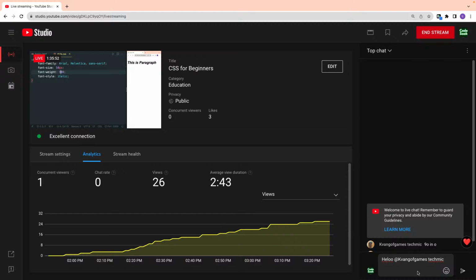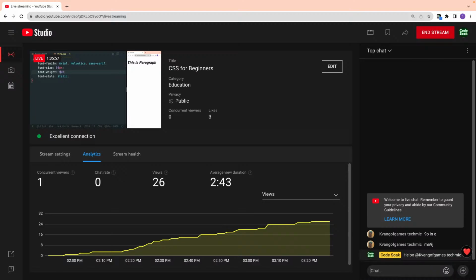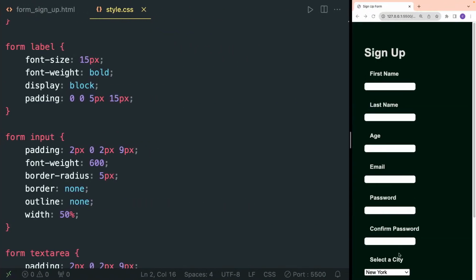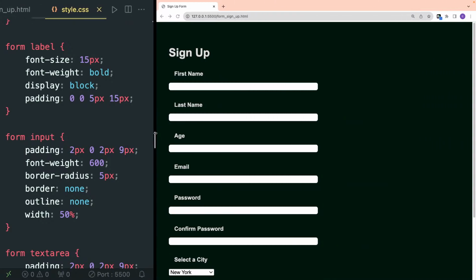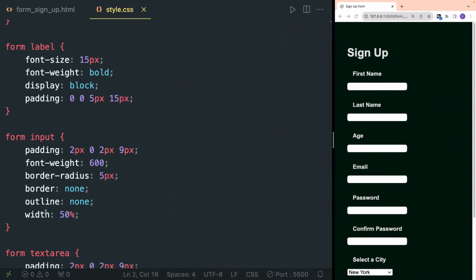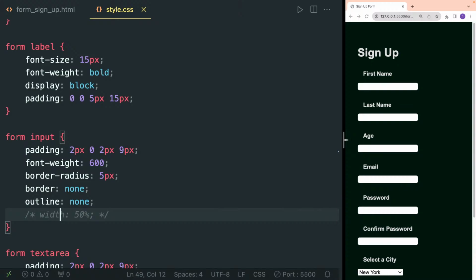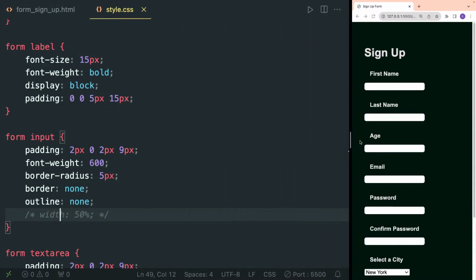So we have created our sign up form. When we expand it, it's looking good. Actually, there should not be a width of 50%. Okay, if I now uncomment it, it is actually decreasing its width.